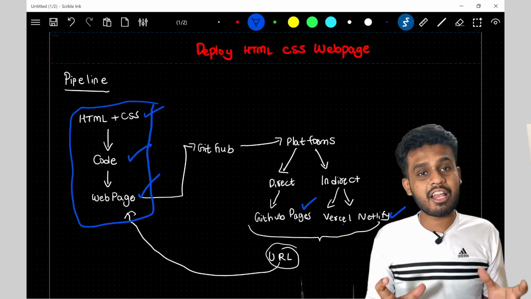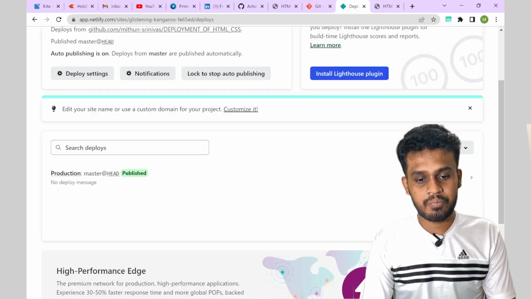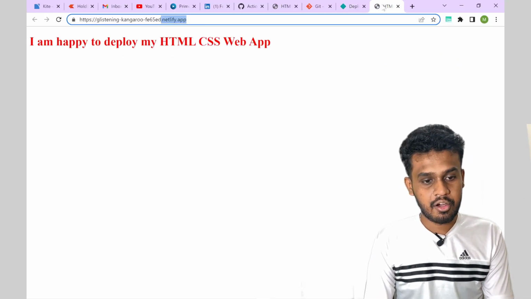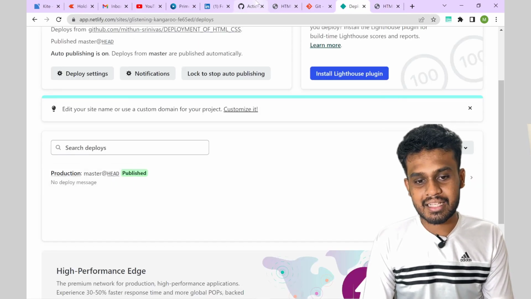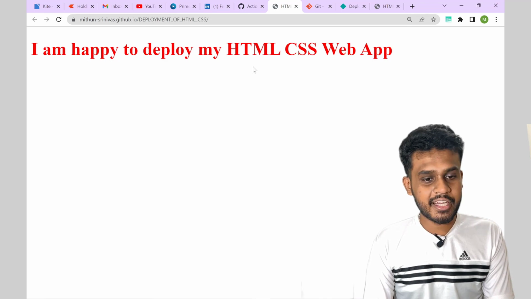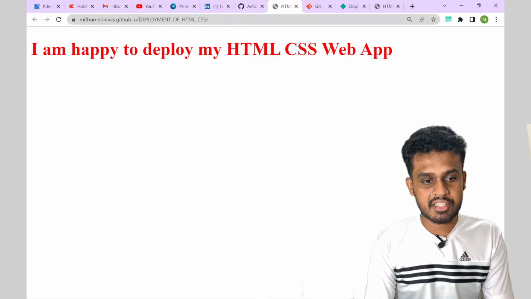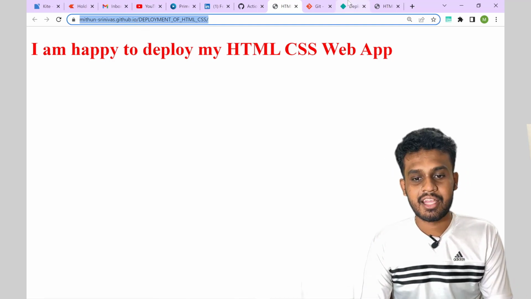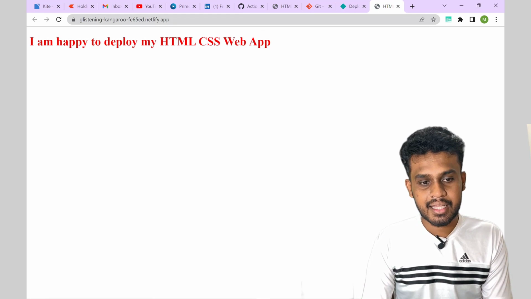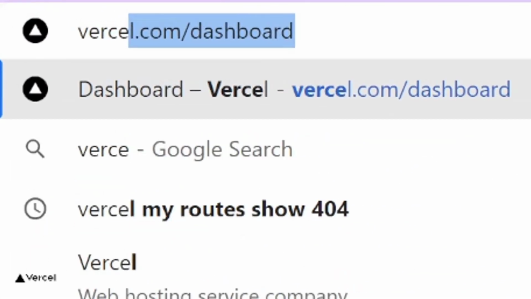To deploy on any platform, what's the first step? You must visit their site. By the way, this is the web page we deployed on Netlify, which took 12 seconds, and next, this is the web page deployed on GitHub Pages, which took 50 seconds. If it has an extension of github.io, that means it's deployed on GitHub Pages. If it has netlify.app, then it is deployed on Netlify. Now let's explore Vercel.